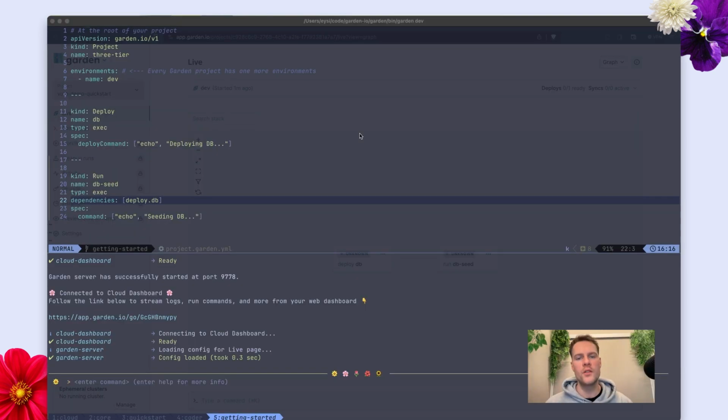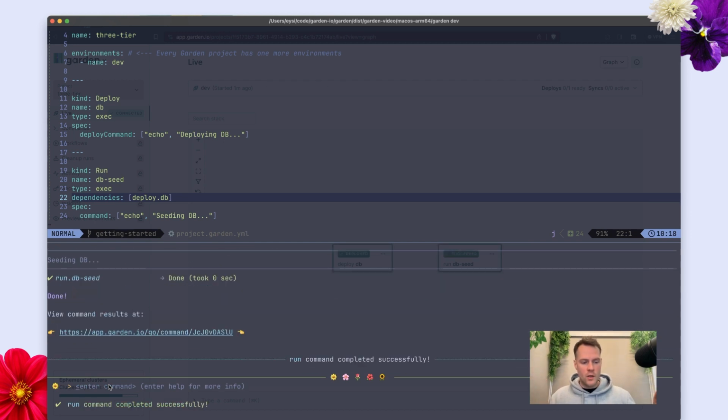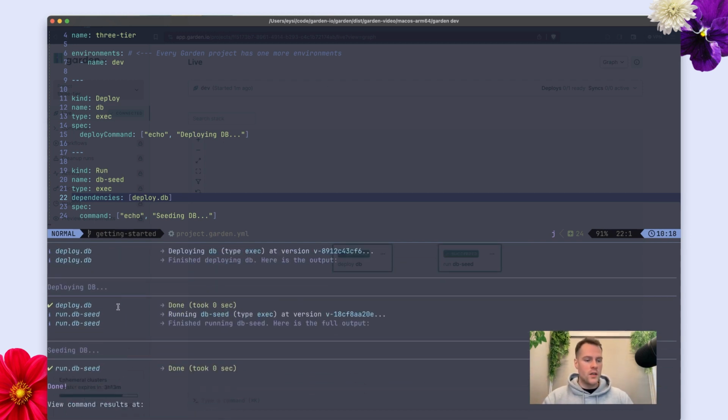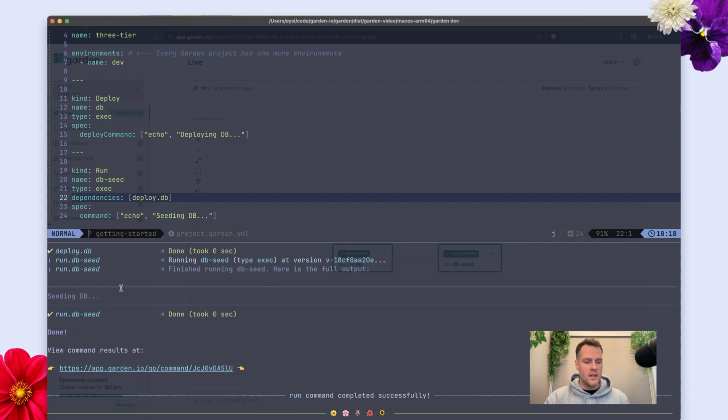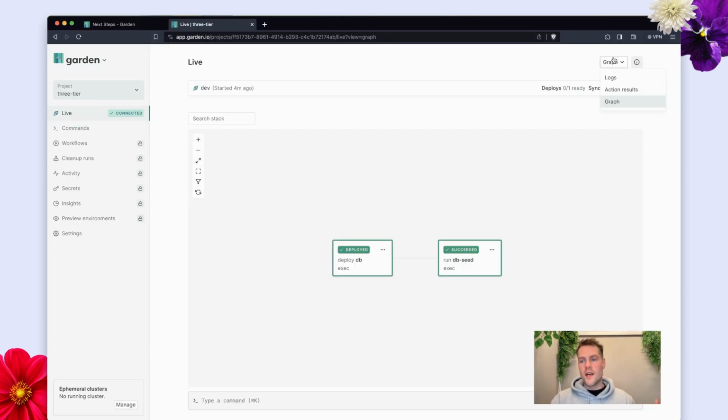Now, to run actions, you use the Garden CLI. You can run them with the CLI directly from within the dev console or via the dashboard. Every Garden action has a corresponding command, so you have commands for building and deploying actions, so on and so forth. Here, I'm going to run it from within the dev console. So I can type in run, and you can see that it auto-completes for me the name of the command and the name of the action, and when I hit enter, it's going to run the action. So you'll see that it logs out that it's deploying the DB and seeding the DB. I can see the logs here in my dev console and similarly in the dashboard as well.